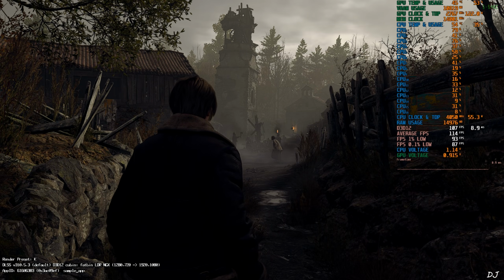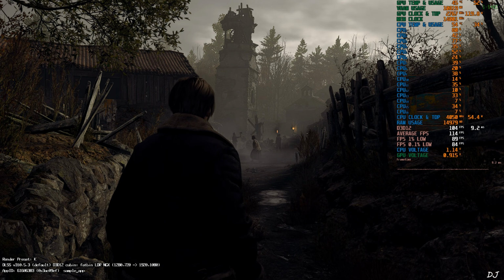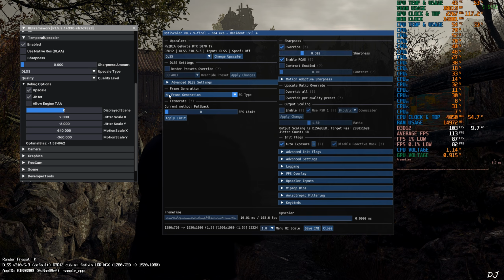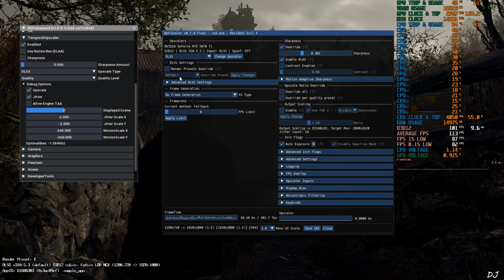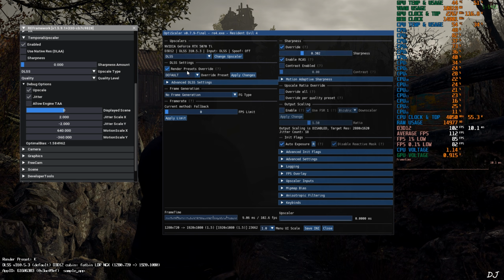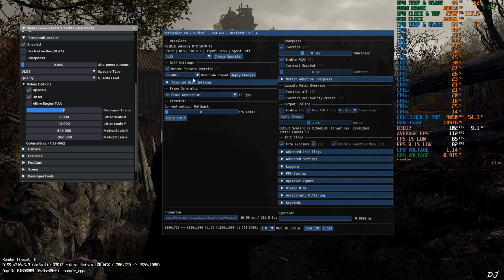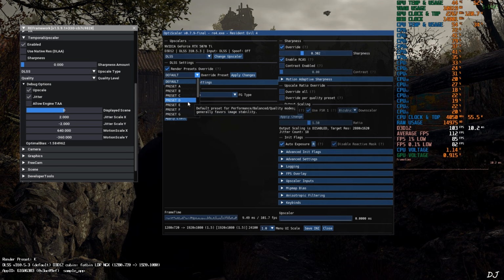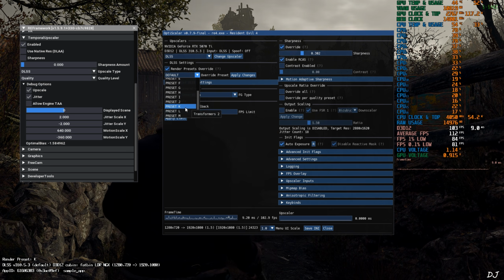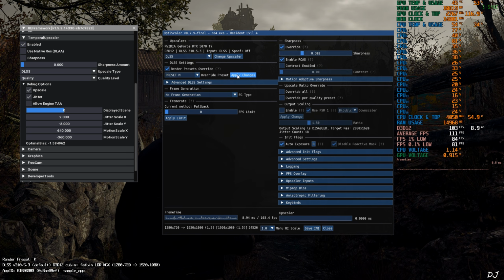Okay, I'll quickly show you how to change the model preset of DLSS. Open REFramework and Optiscaler menus. Click on the drop down bar. Beg your pardon, check the setting render presets override. Click on the drop down bar next to override preset. Select preset M. Click on apply.